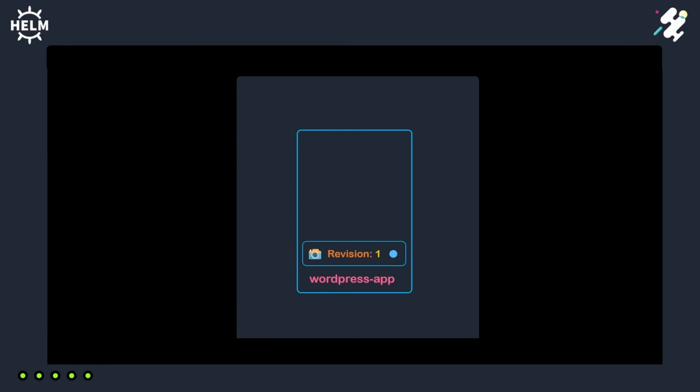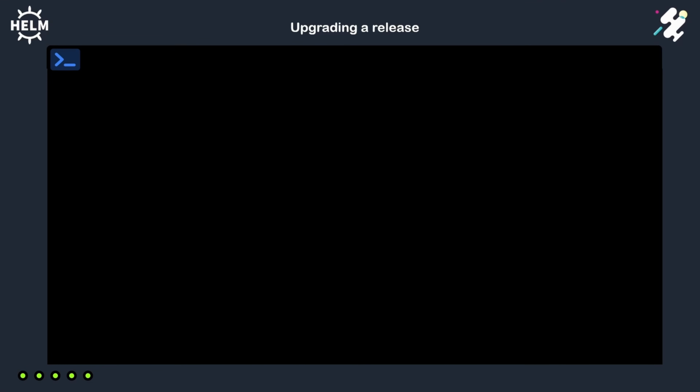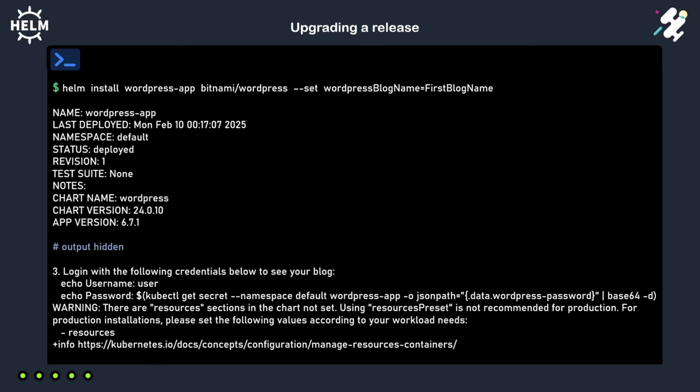All of that is done through revisions in Helm. Helm creates the first revision for a release when it is installed, and then whenever we upgrade or roll back the release, Helm creates a new revision for that release. And each revision records the changes done for that release, providing a powerful version control for Kubernetes applications. So we will start here by installing a Helm chart using the Bitnami WordPress chart. We will call the release WordPress app, and we will override the WordPress blog name.